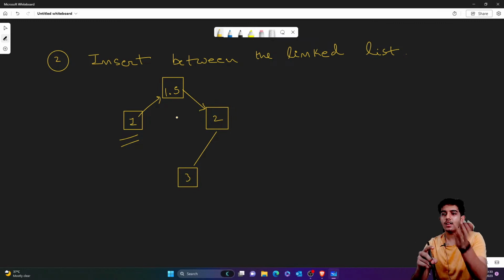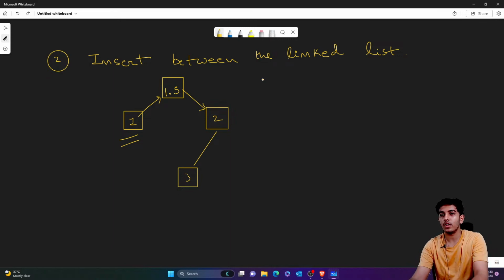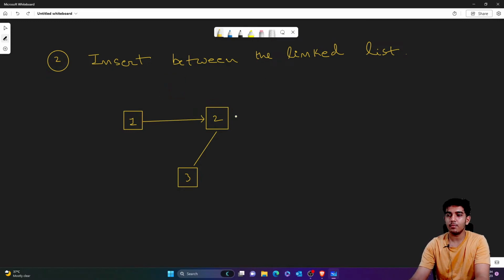You can just break the chain, add an element in between, and then change the pointers. You can see nothing else is changed, but things are still fine. So how can we actually do this? First of all, you need to find the exact location where you want to insert. I hope you got the operation of 1.5 insertion, but let's take another example: I want to insert a new node 2.5 between here. For that, let's draw this in blue.